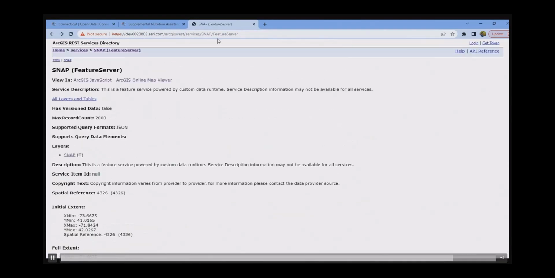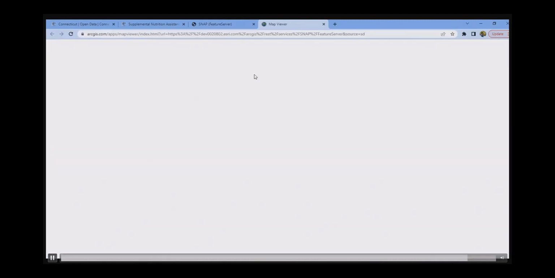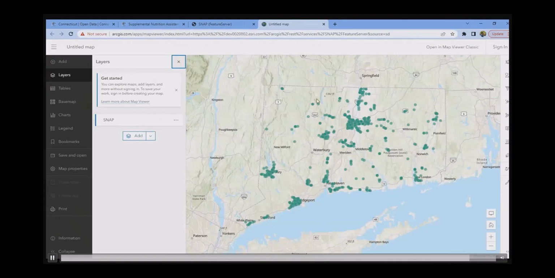For the sake of testing, we can render this in the Map Viewer. So we'll copy this, go on to Map Viewer, and show that the data works.